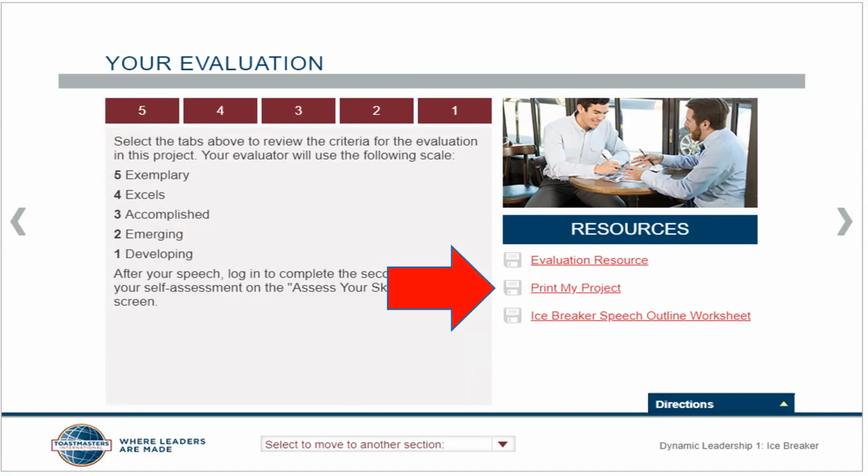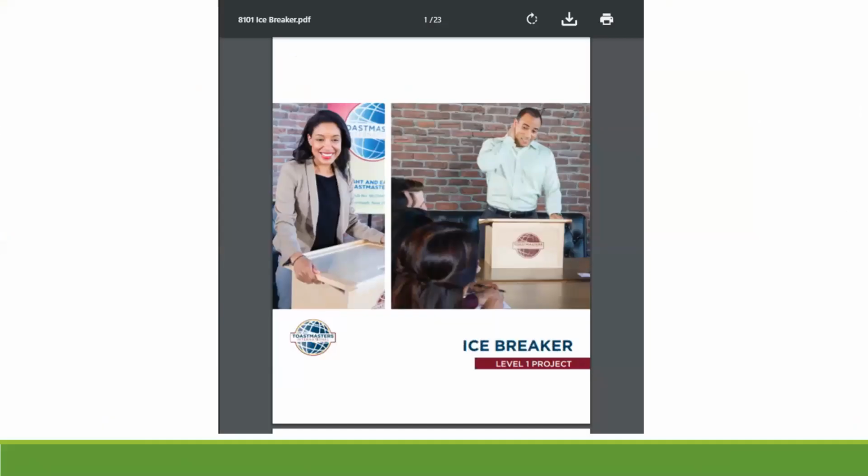You only need to download one, this Print My Project. Once you click that, it will open another browser. It will look something like this. This is a PDF format that you can download or print. Normally, I recommend that our new members download their project so they can have a look at it anytime without the need of logging into the Toastmasters website. It's also for their reference. It's like having your project with you all the time.